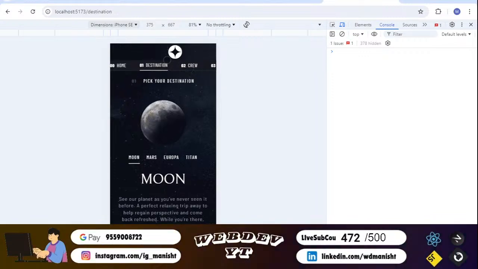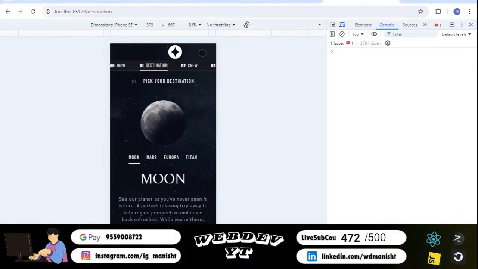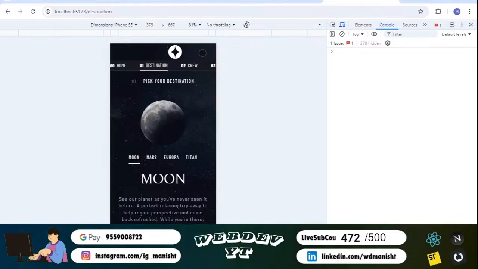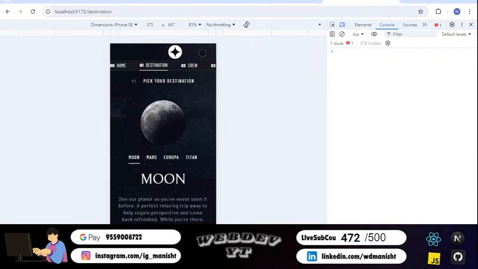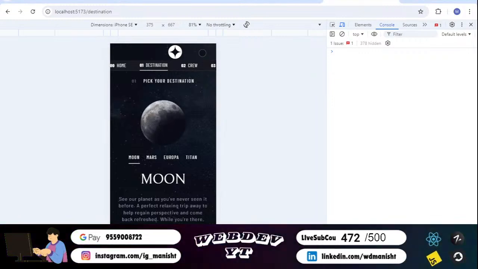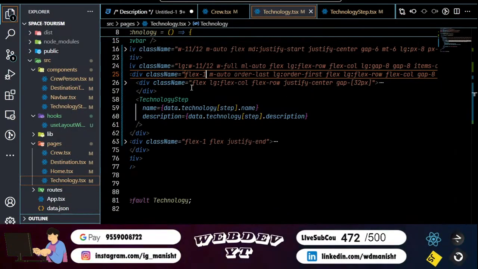Instead of going Nova like this, what I want to do here is show a hamburger icon instead of going like this. So now let's try to achieve this part as well. Now let's see how we can do it.